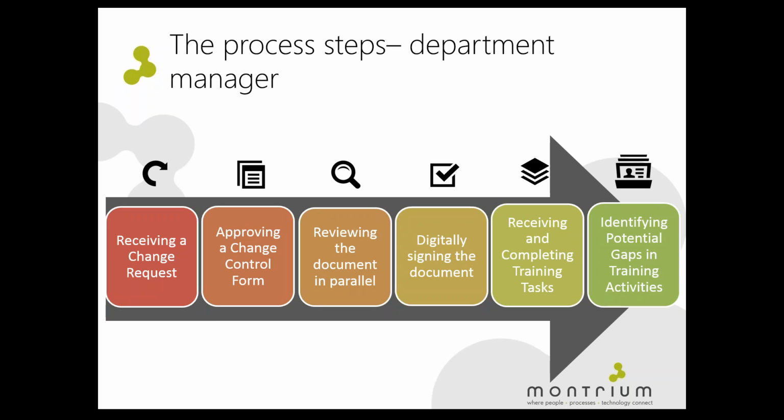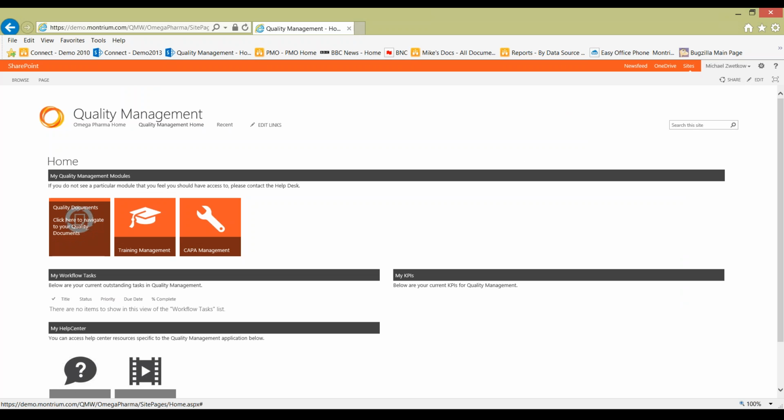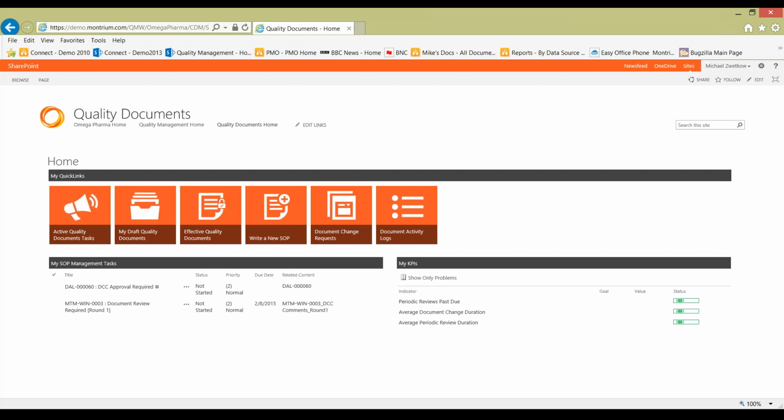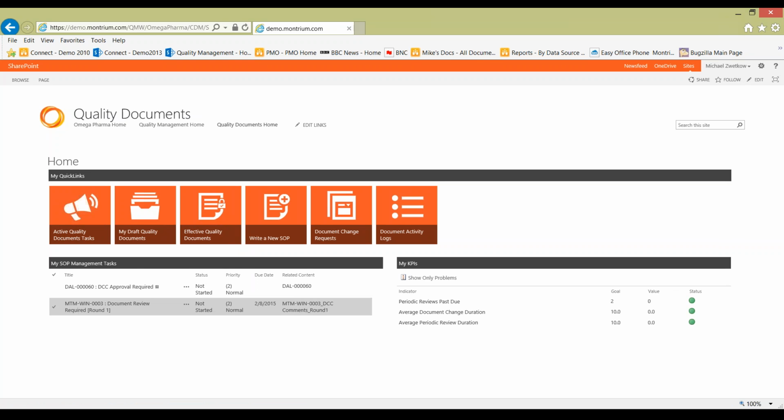So with that, I will jump into the system now, and I'll just give you a quick overview of the different areas. What we're looking at right now is the SOP Management Module, where we have various quick links that take me to areas that, as an end user, I'll be interacting with most of the time. So I can see, for instance, any active tasks that I have that have been assigned to me right here in my panel where it says my SOP management tasks.